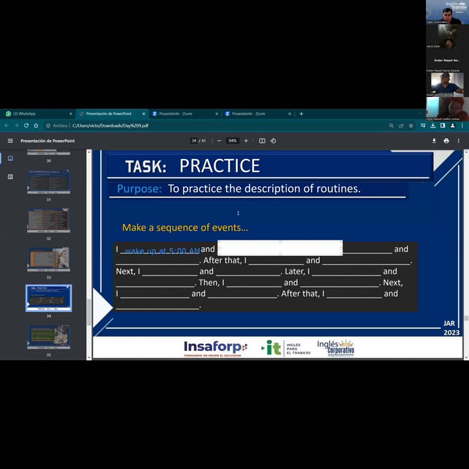5 a.m. Get up immediately. Head up. Immediately. Then I take a shower. I get up and get up immediately, and then I go to the bathroom.